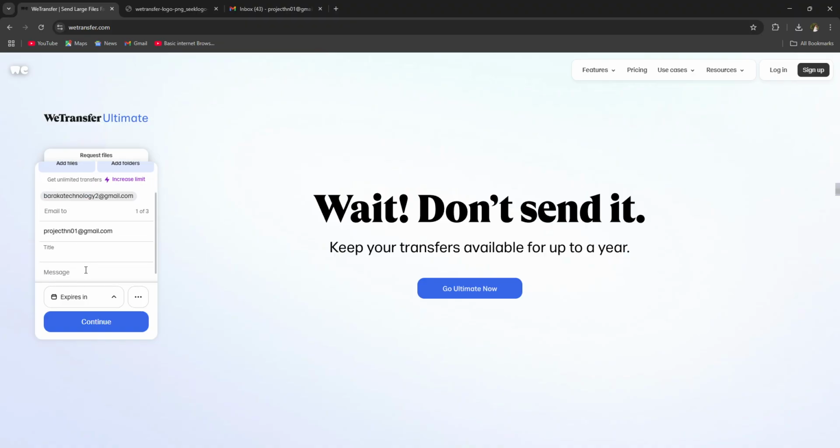Now if you wish, you can enter a title and a text message. For example, I'm gonna type, hey there, here is your file which you told me to transfer. So that's it. Now from here you can see this option, add files or add folders.